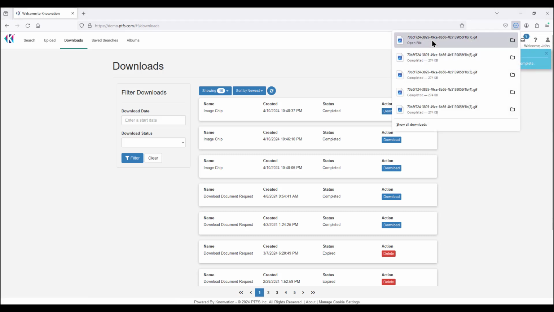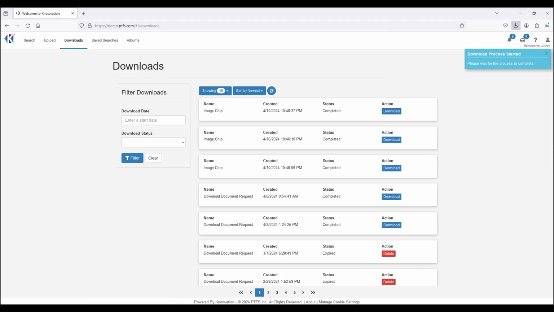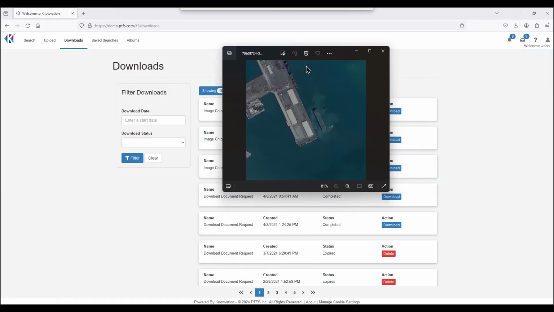It's like a slideshow of the image chips that you've made, and you can see here that over time you can see the ships coming in or no ships there. If you had 50 of them, you can see how easy it would be to do activity-based intelligence.